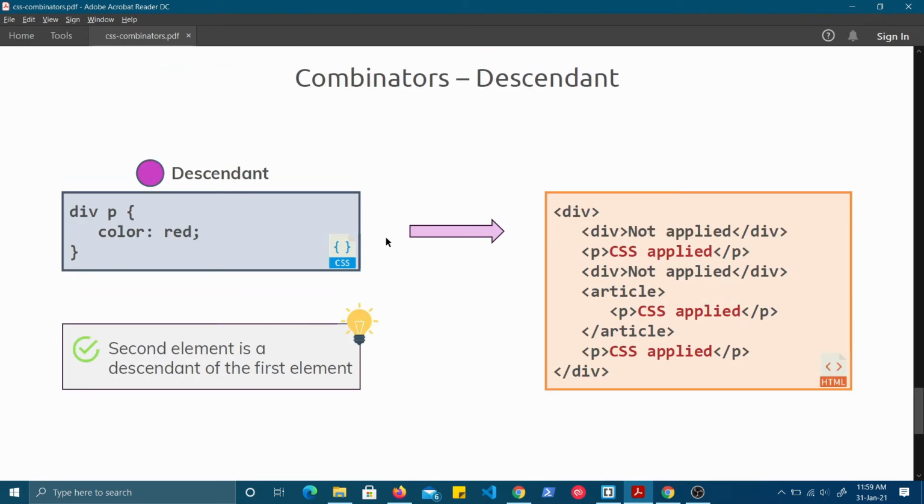And the last combinator that is normally used is descendant. Here we do not have any symbol, it is simply a space. So descendant means the second element is a descendant of the first element. In Marathi, what do we call descendant? वंशज. So here div has these many descendants. Out of these descendants you are selecting only P, so it will select all the P's within this div. So here you don't put any symbol, you leave it blank.